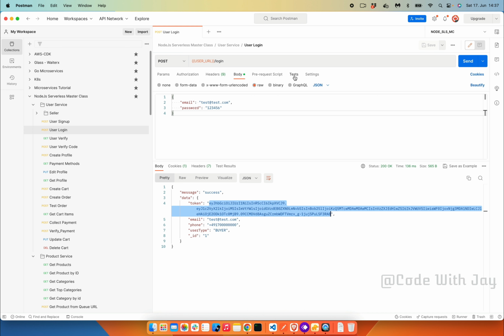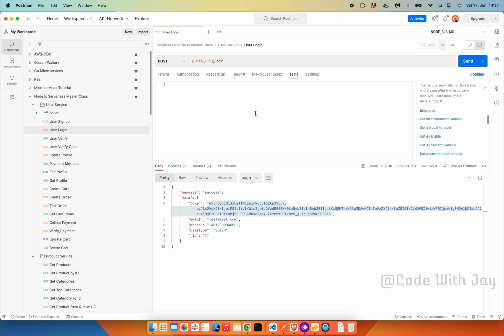Here, go to the Tests tab and add some code, just like var jsonData. Maybe you can keep it camel case, and JSON.parse, right? And here, whatever response body you will be receiving, the response body, that will be the JSON data exactly.